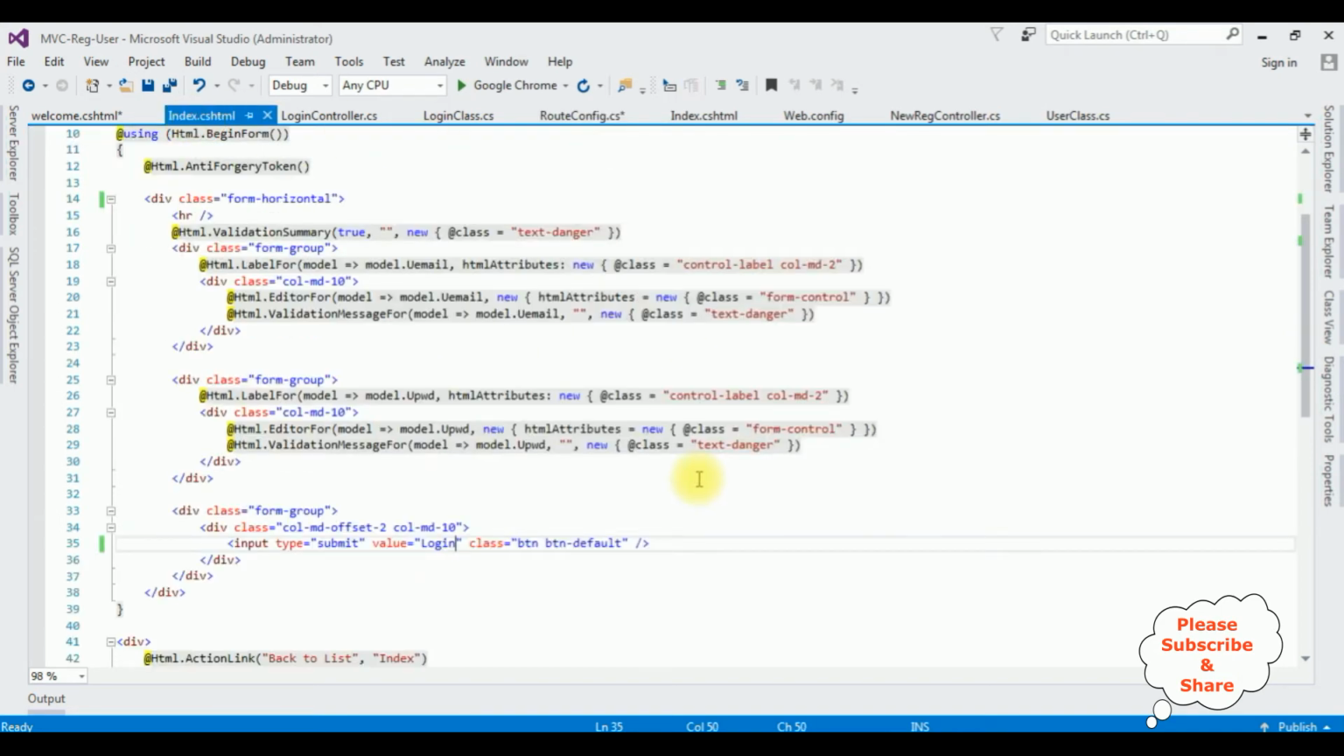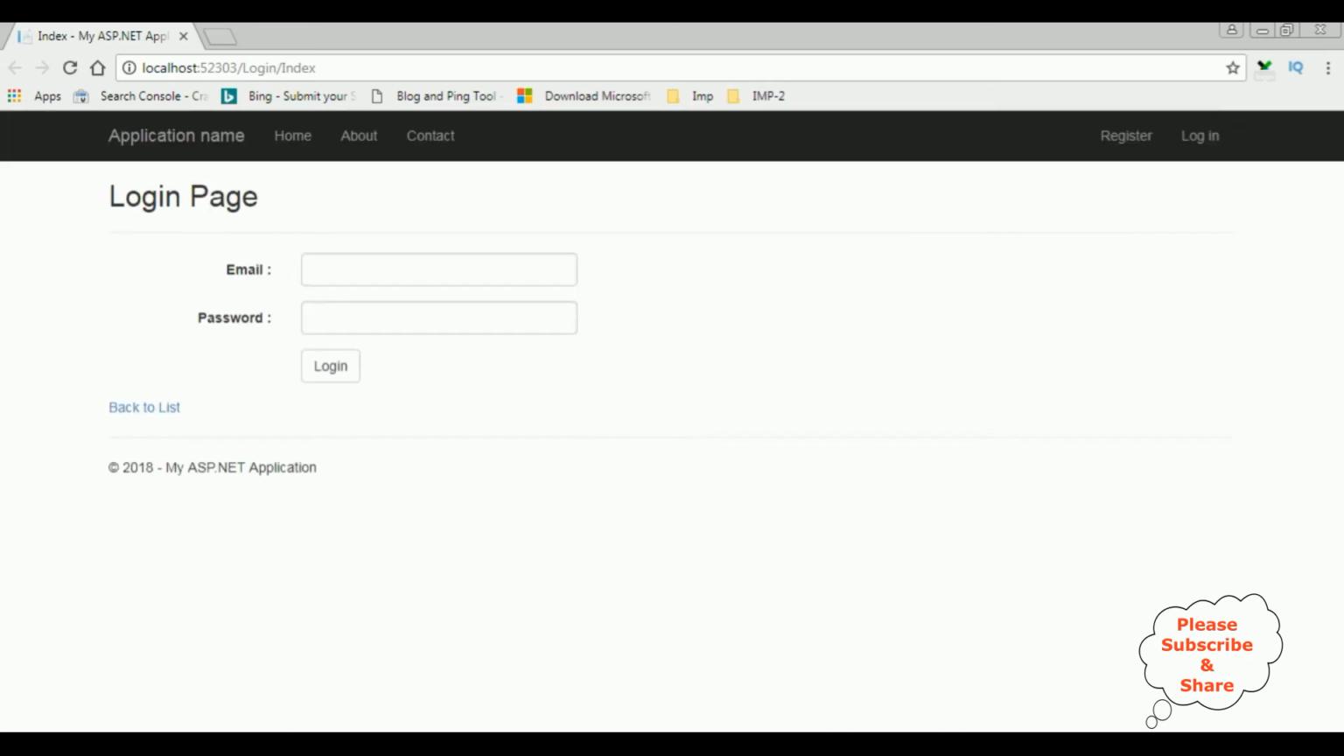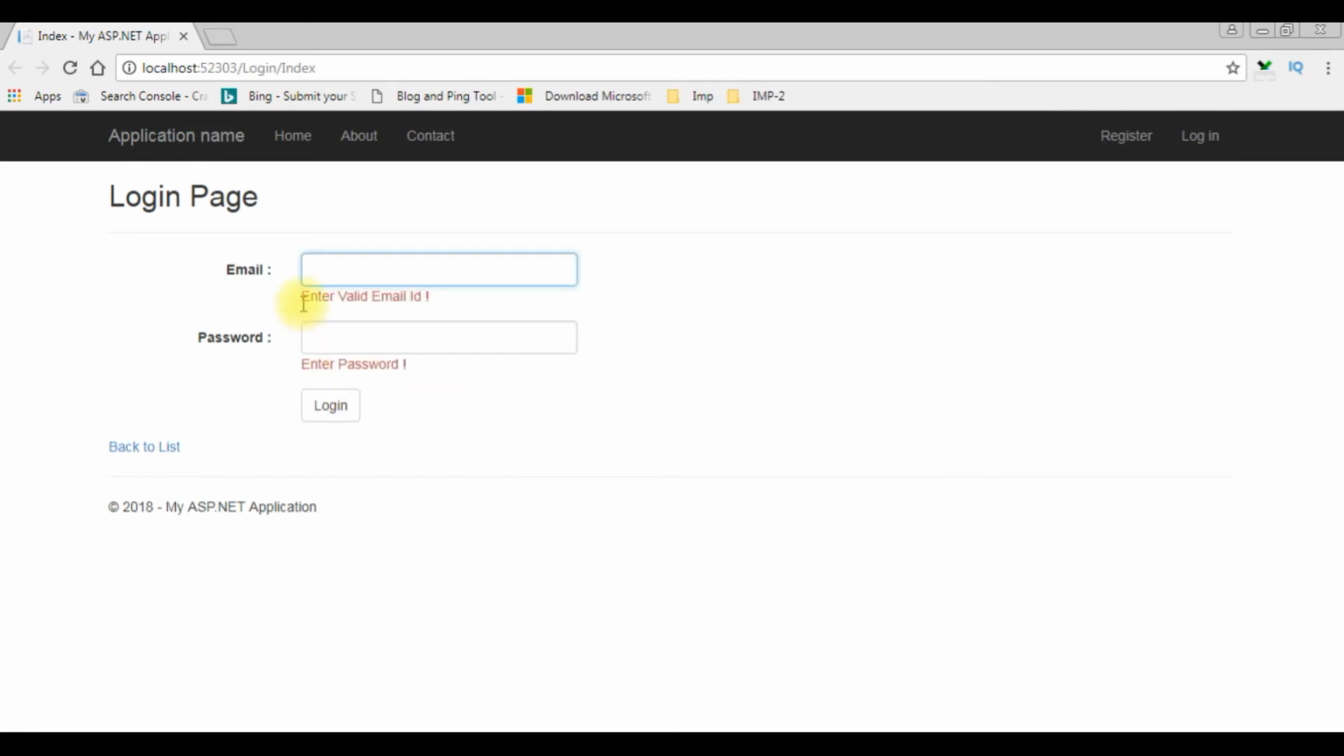Let's check the output on the browser, Google Chrome. And here we got the output, the login page. The controller name is login and the action result is the index view page. The first thing we'll check is whether the data annotations are working or not. So I'm not entering any values in the email and password. I'm clicking login. Notice here we got the validation messages: enter valid email ID, enter password.